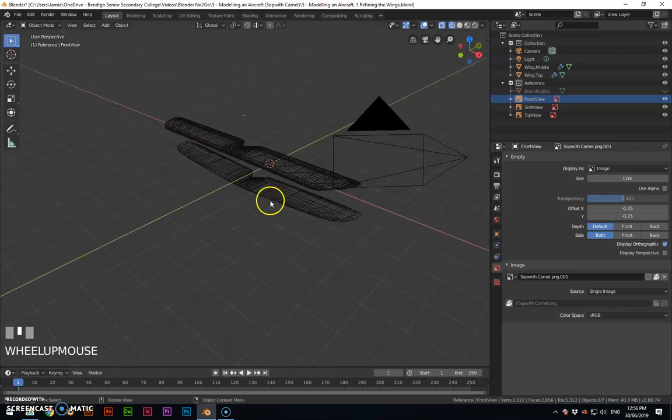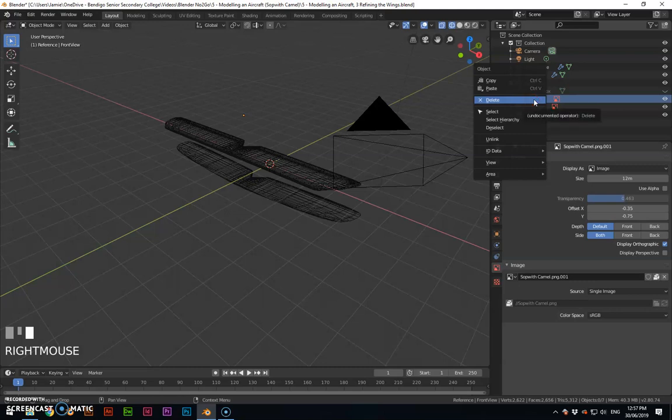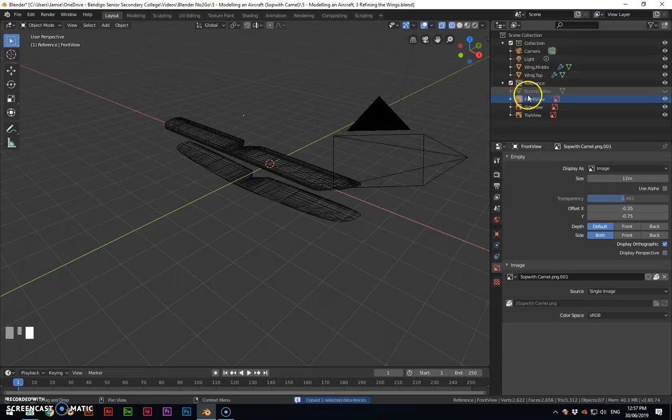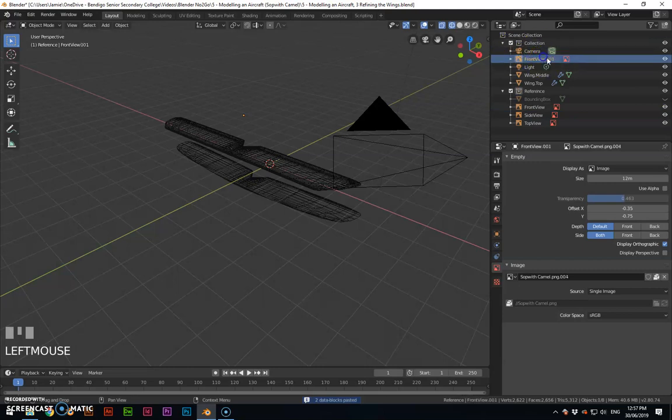Alright, continuing my work on the Sopwith Camel. First thing I'm going to do is create the fuselage of the aircraft. The first thing I need to do in that process is take a copy of the front view and move it up to our top collection, because for some reason it won't let me manipulate it here, so I'll just work around it.